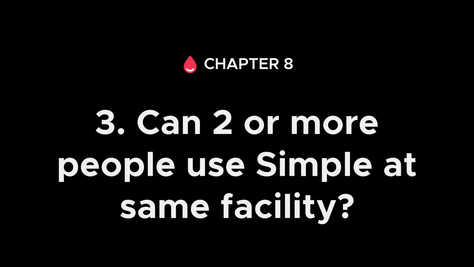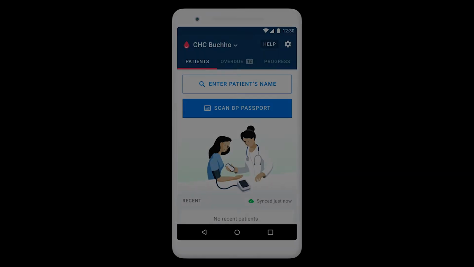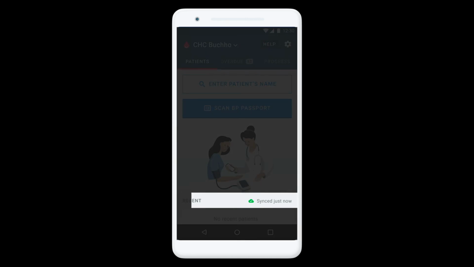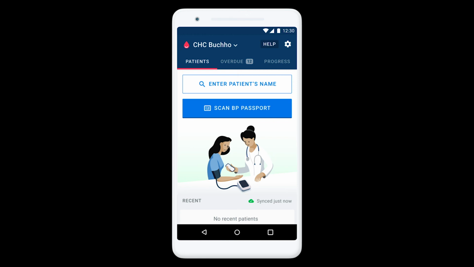Can 2 or more people use Simple at the same healthcare facility? Yes, many nurses and doctors can use the Simple app at the same facility. Make sure that your app is synced regularly. You can confirm this by checking that the sync button in the app is green. This will ensure that all Simple users at your facility will see the latest data.